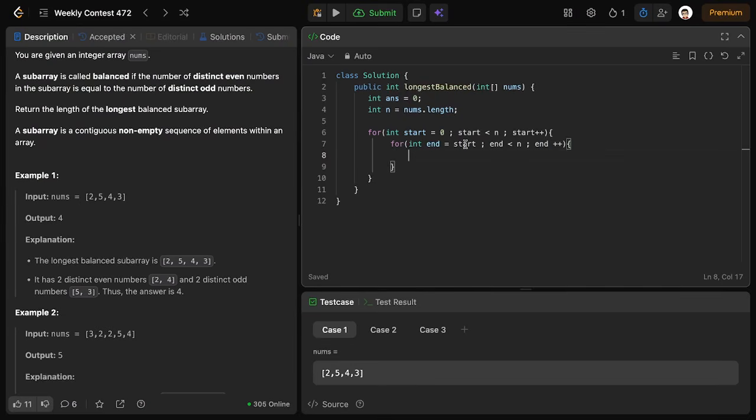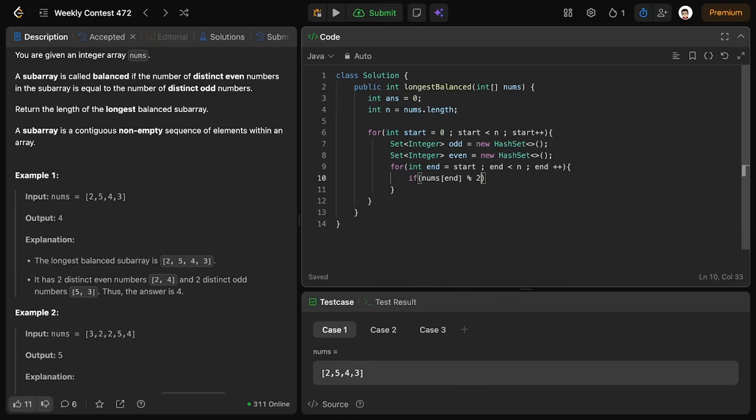So now we first need to declare even and odd. Our set of integer odd is equal to new HashSet, and we have even. So now if nums[end] mod 2 equals 0, even.add(nums[end]), else odd.add(nums[end]). What did we do?